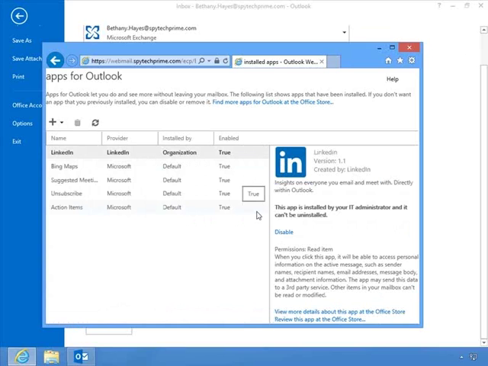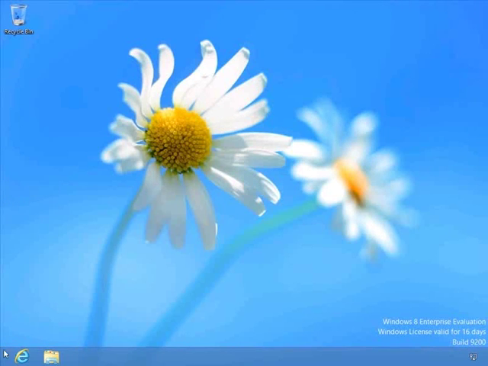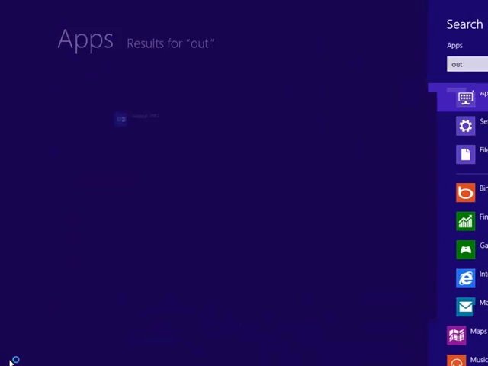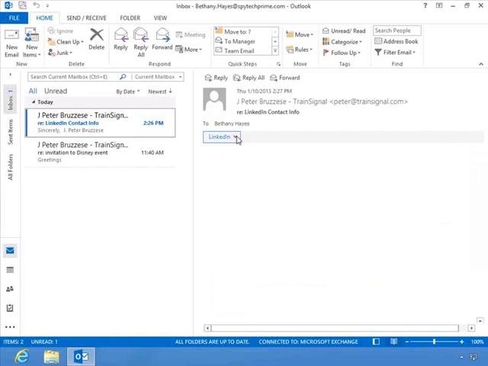And then once that's all set, we can close out of here, close Outlook, restart Outlook, and now notice, now there's a little app link here that we can select.